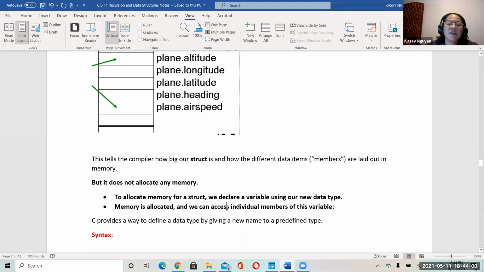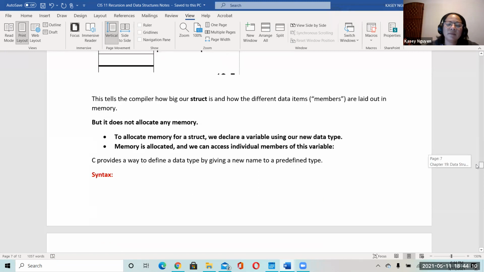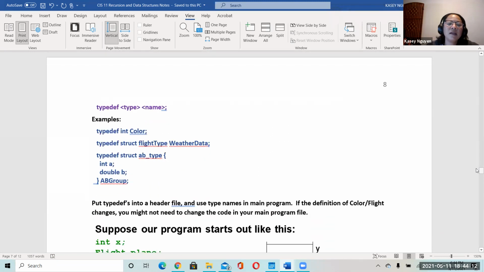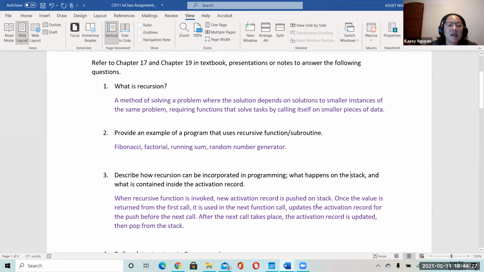Okay. So at that point, we would then be able to access individual members in that structure. Okay. So it would be something like this. Okay. So you need to type it and then you can give it a name. Okay. So let's answer the next question.